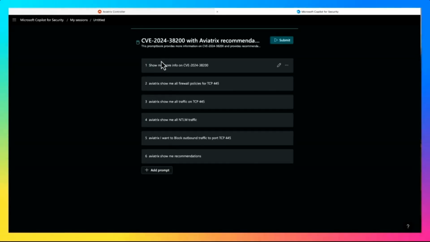In this case, these are the steps that we're going to go through. Again, looking at this from a SOC analyst perspective, so maybe they received an alert via Sentinel or other means, and they want to look for more information around this common vulnerability and exposure. We'll also check with Aviatrix to see if there are any existing firewall policies associated with this vulnerability and ports and protocols that are maybe leveraged by this threat.